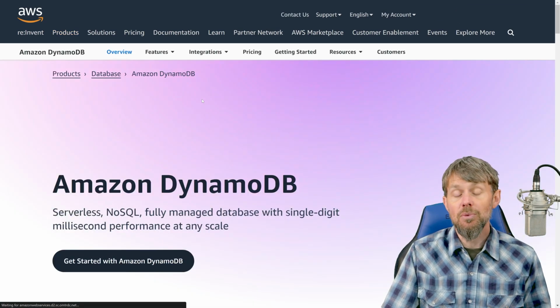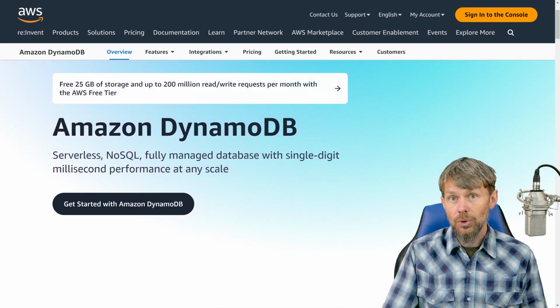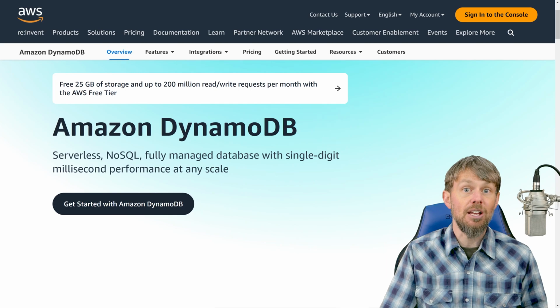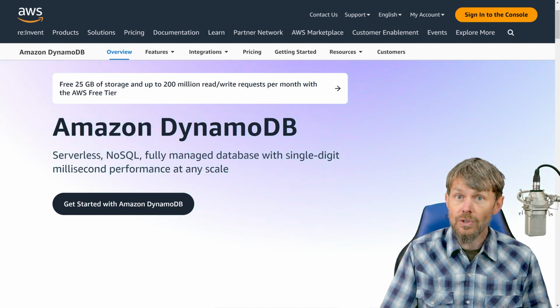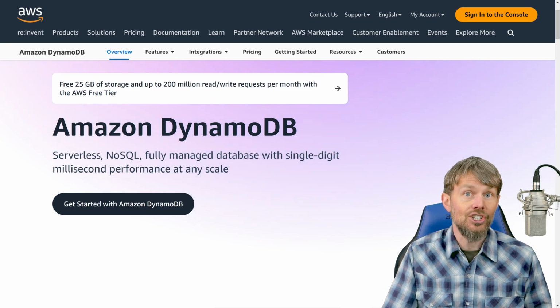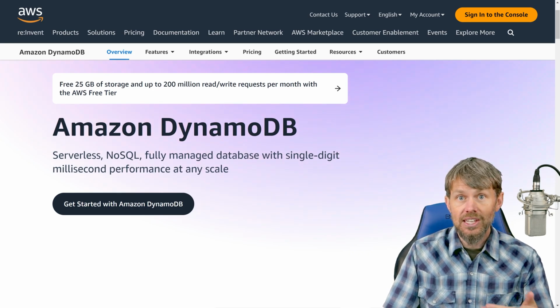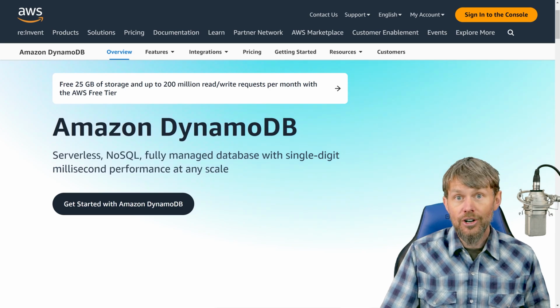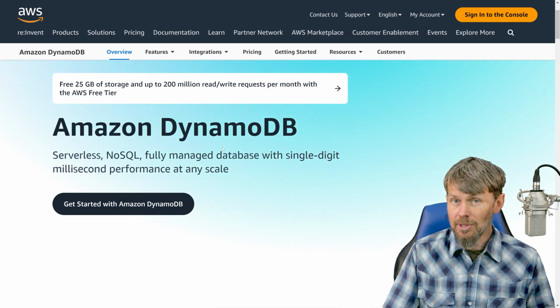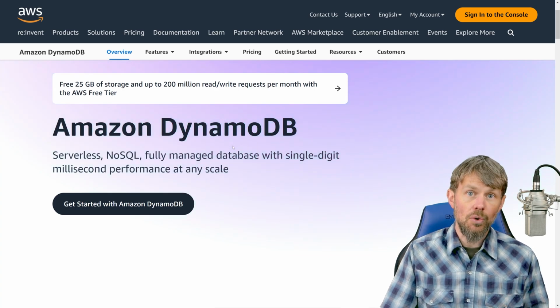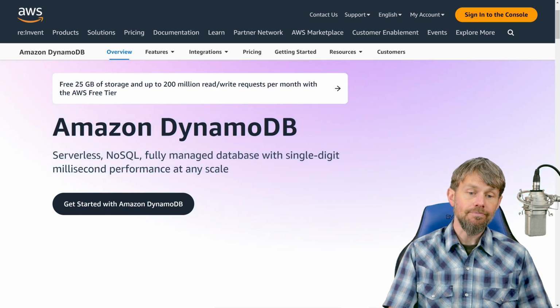But the key benefit with DynamoDB is that it's a fully managed database. You don't have to spin up any servers. You don't have to monitor those servers. You don't have to patch those servers. There's no downtime to patch any servers behind the scenes in the cloud like there is with RDS and other managed database services. So the DynamoDB service is a really great way to store certain types of data.